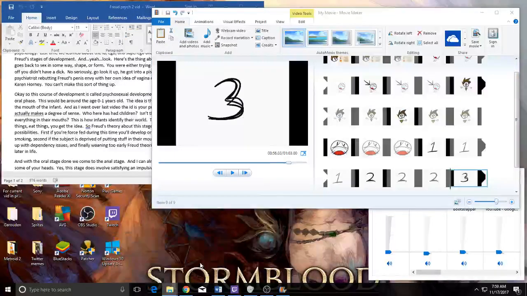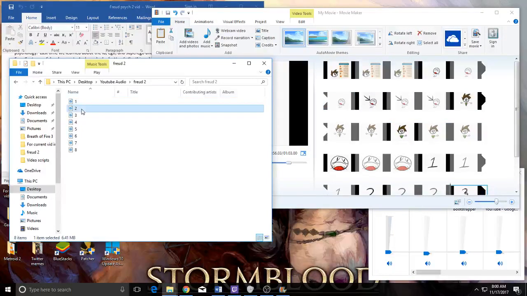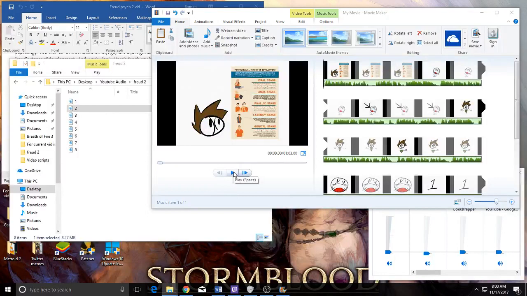Okay, so now that I've done that, I'm going to go to this. This is where I keep all my audio. I'm going to take this, line it up right there. How's OBS looking? 30 frames. Doesn't say it's dropped any frames. And now I'm gonna hit play and then just kind of sync it up.